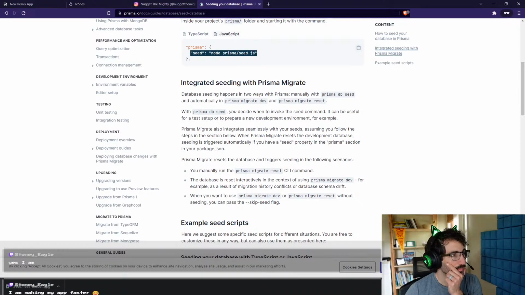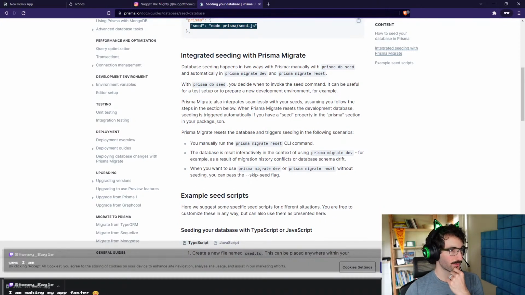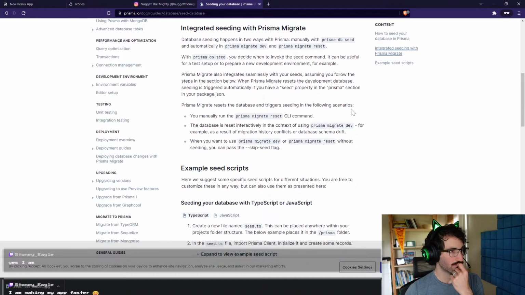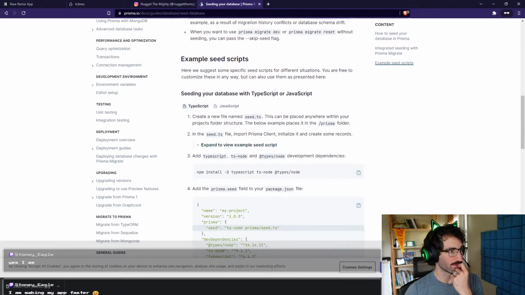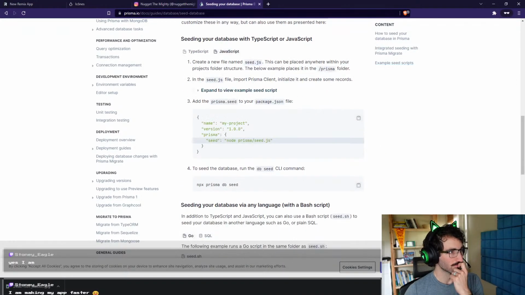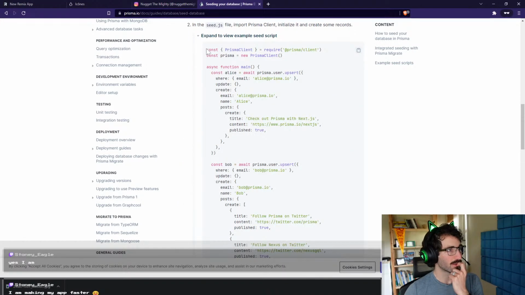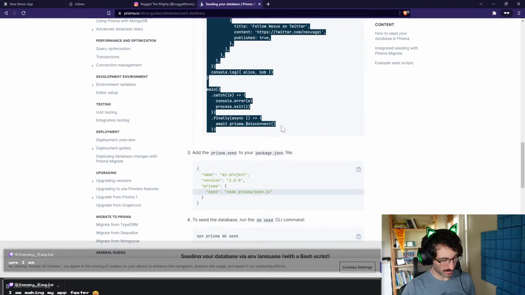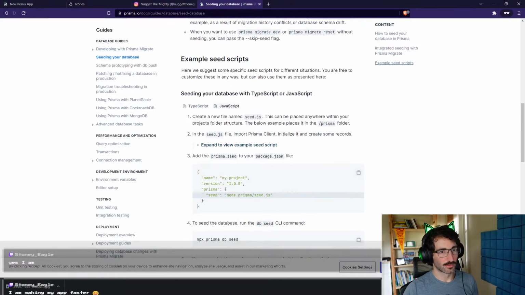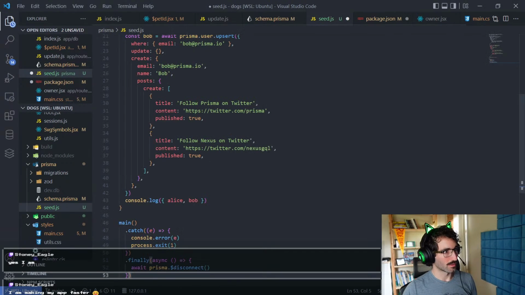Integrated seeding with Prisma. Database seeding happens in two ways: manually with prisma db seed, and automatically with prisma migrate dev and prisma migrate reset. With the seed, I decide when to invoke it. Migrate also integrates seamlessly with your seeds. Okay, example seed script, expanded view. There we go. This is what I want. We're going to copy this and basically paste it in there.